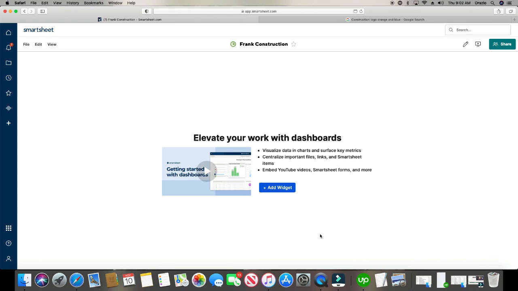Okay, let's go and get started. So you have a blank slate right here, and the first thing we're going to do is click edit dashboard.